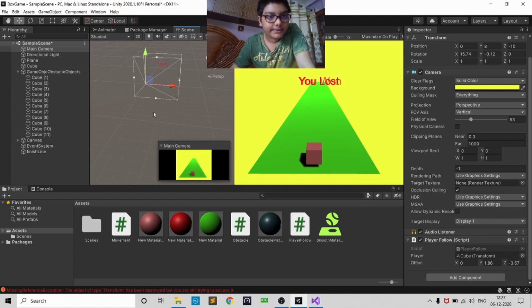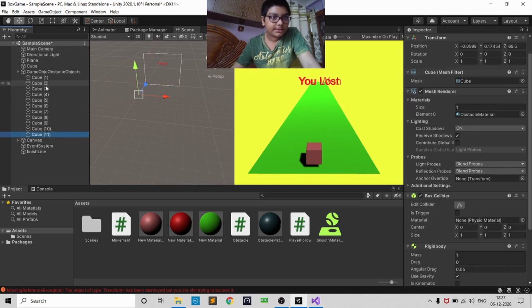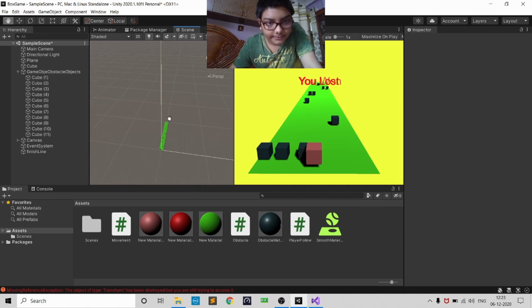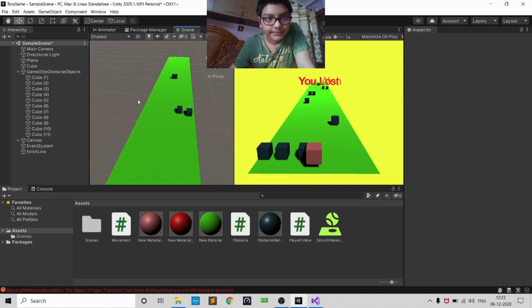Now choose, just do this, and now move all the obstacles right here. I pressed Shift to select every cube at once. So let's see what happened to our cubes. Okay, that's okay, very good.